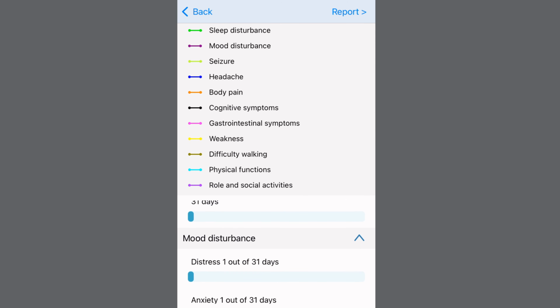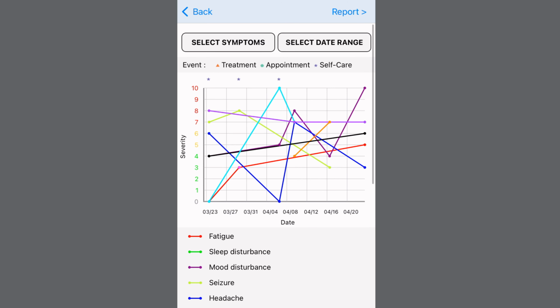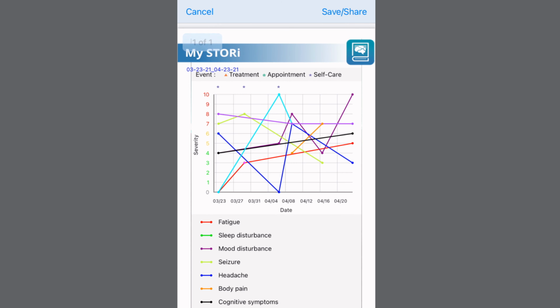If you want to save the report, then hit the Report button at the top right, then Save/Share. The report file will be saved to your app in the Connect section. If you need help understanding the report, you can email mystory@nih.gov. Report with logged activities by date.